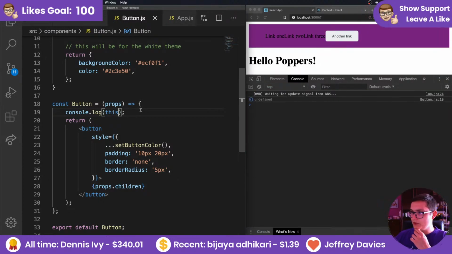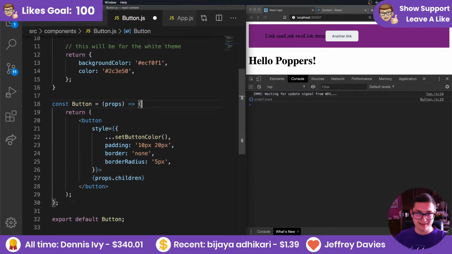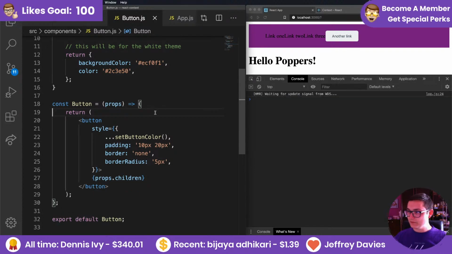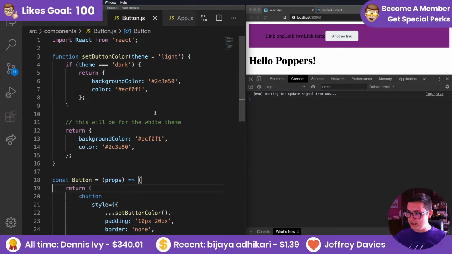You need to import use context hooks. Oh, that's right, we don't have this. My bad. Okay, so I need to import the use context hook. But how would you do it before use context? I guess you couldn't do it in a functional component, right?